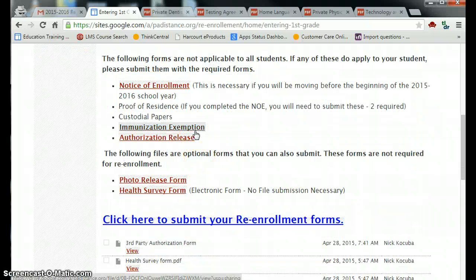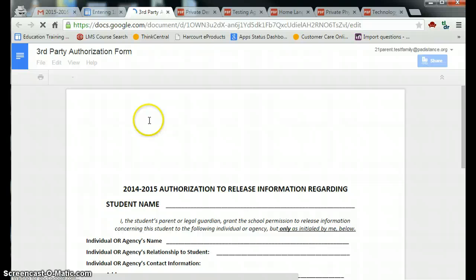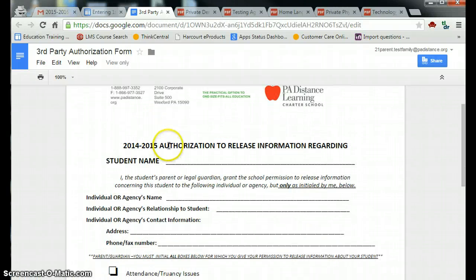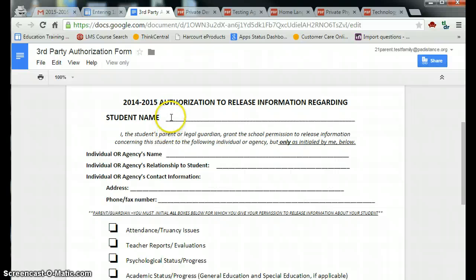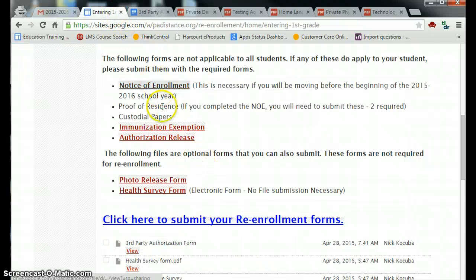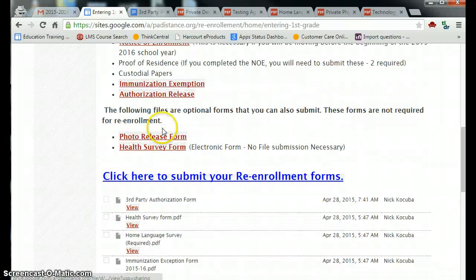If you are applying for exemption from any immunizations, you need to submit this form to the school. And this authorization release form here that I'll click on is in case you need to allow any third-party person to have basically rights so that any school personnel could talk to them about the student. So these 3 forms are all optional. If you think they apply to you, you can go ahead and fill them out and submit them with the rest of your re-enrollment forms.